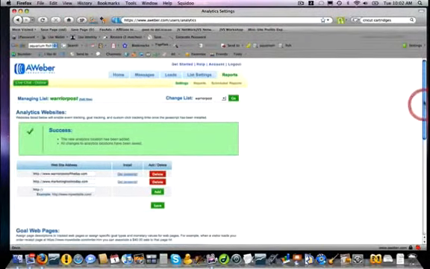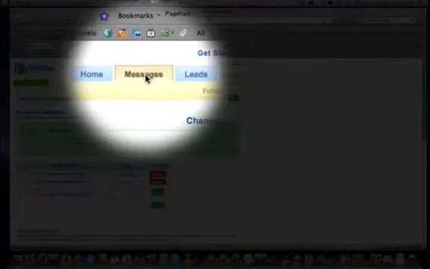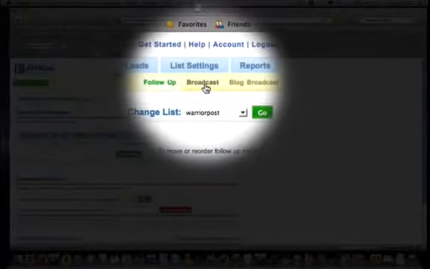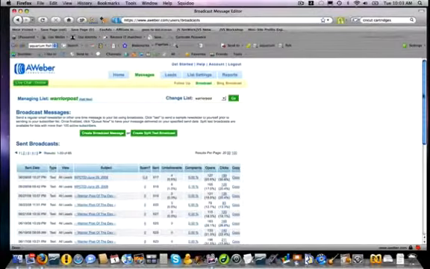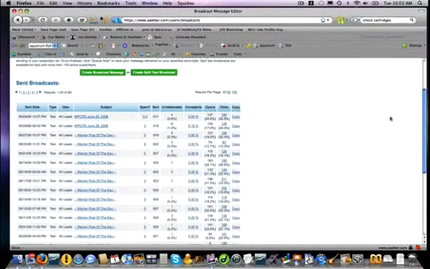Now, something else that you can really do with this that's really, really powerful that I've discovered is being able to create sub-lists. Let me show you what I mean. Again, I'm going to work with my Warrior Post of the Day list. I'm going to go over to my messages, and I'm going to choose broadcast because everything I send out to this particular list is a broadcast. And it shows me here my number of opens, my number of clicks for that particular list.